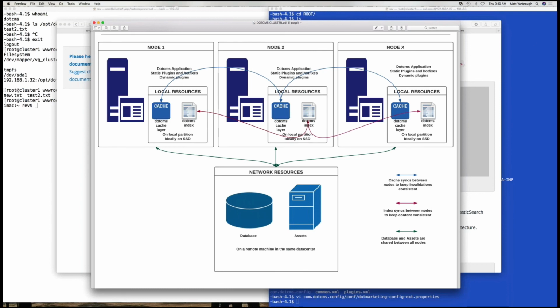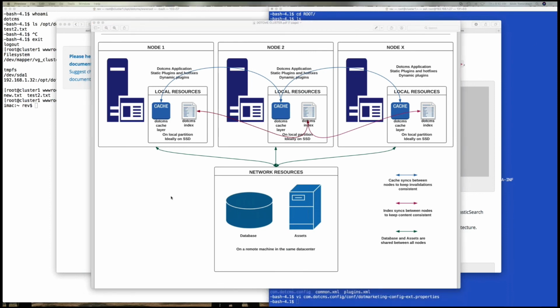We've had questions about having nodes in different data centers. That's not what clustering is for. That's geobalancing. You can use push publishing for that, which we'll talk about when we get to push publishing. It's what push publishing was designed for.